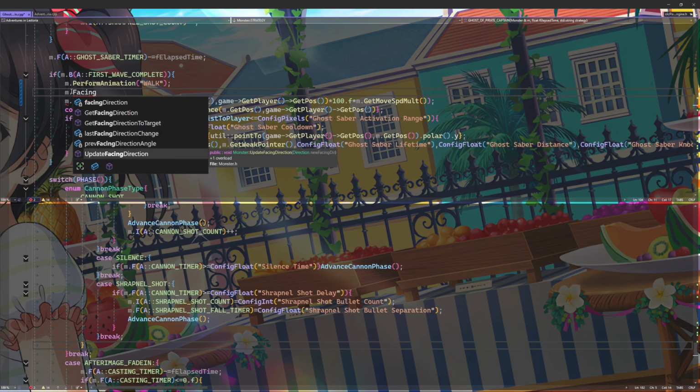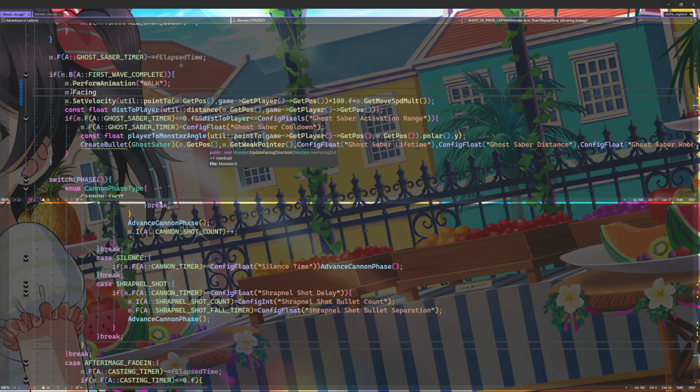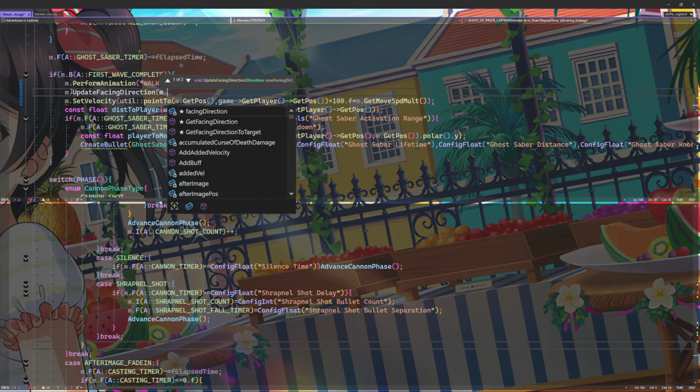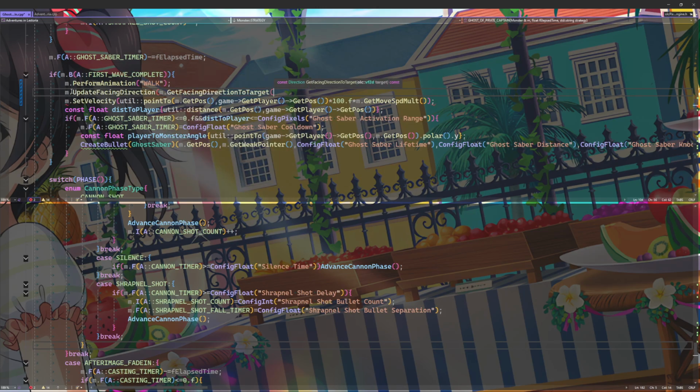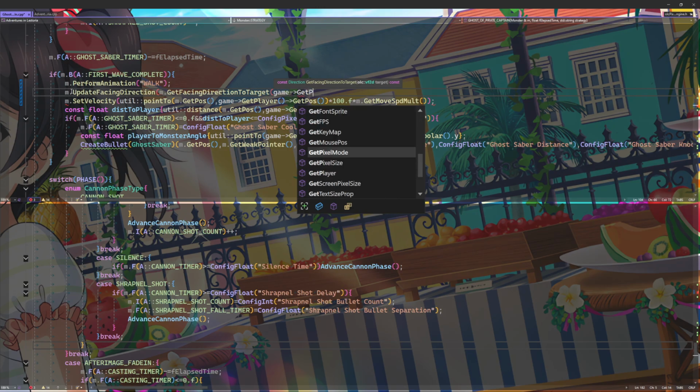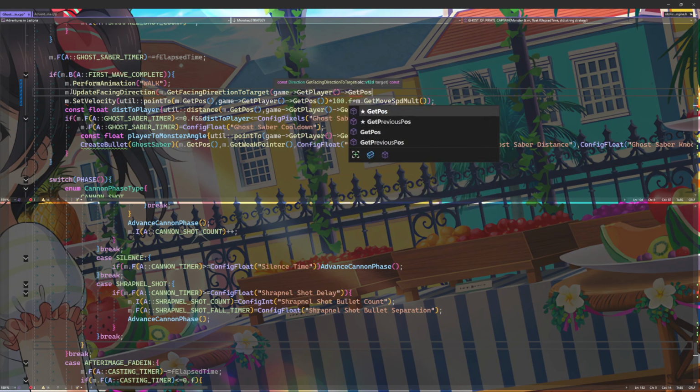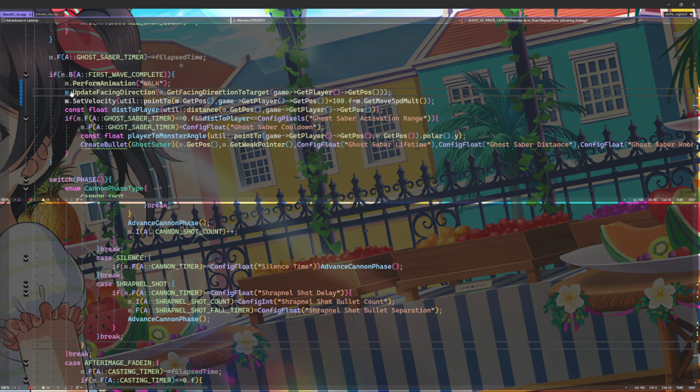Oh, you know what? Yeah, okay, update facing direction and call get facing direction to target, which in this case our target's the player. It's been a minute. But yes, that will make sure it is performing that walk animation.